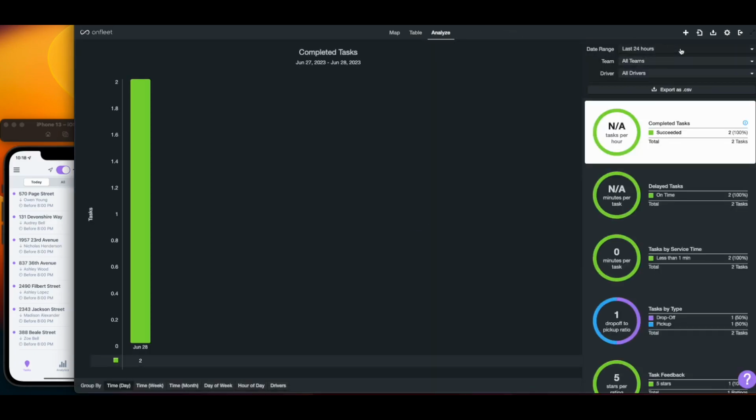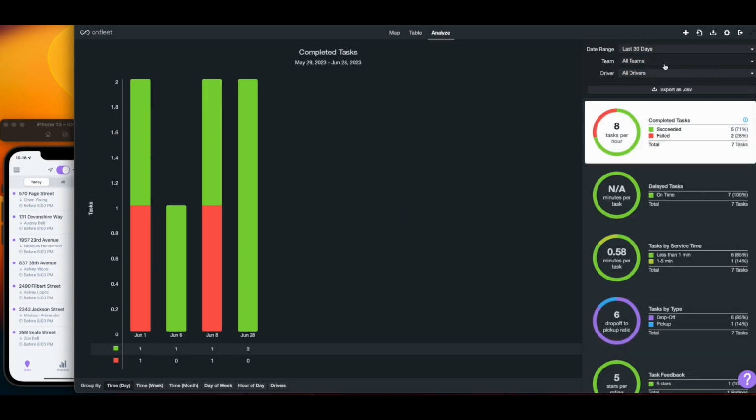Moving over to our Analyze tab. This tab gives you a quick way to view key metrics about your operations in a visual manner. You can easily change the date range or look at a particular team's metrics, and you can export this information.